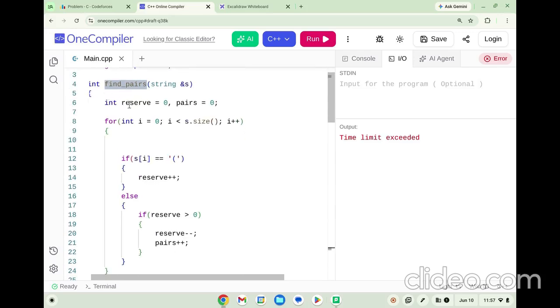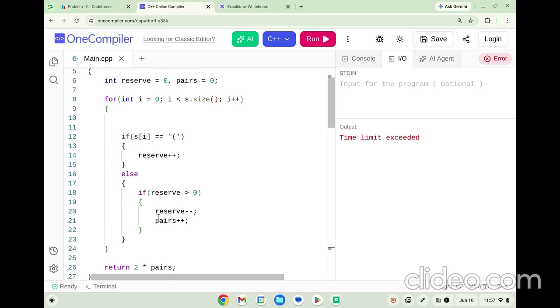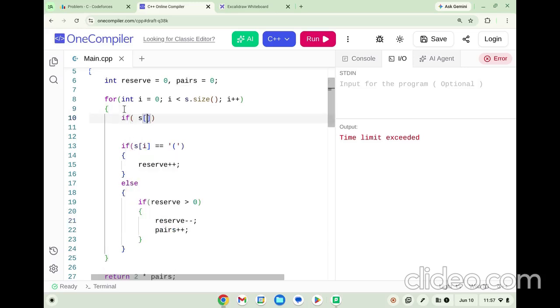You are storing reserve and pairs both as 0. You start traversing from 0. If you get an opening bracket, you do a reserve plus plus, so that this can form a valid pair, right? Because we can pick any subsequence, right? Else, if reserve is greater than 0, then we do a reserve minus minus and a pair plus plus, right? One more thing, if S of I is equal to a star, right?